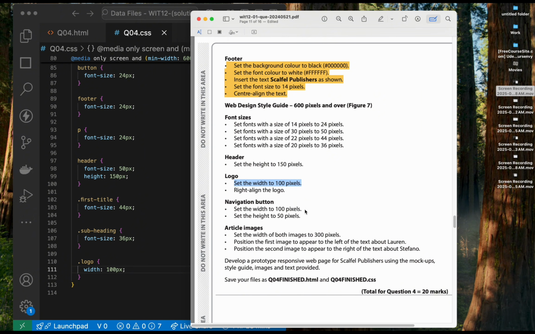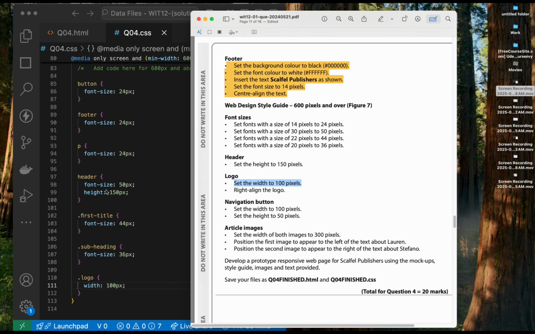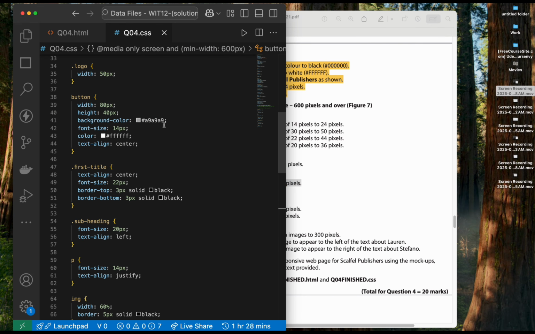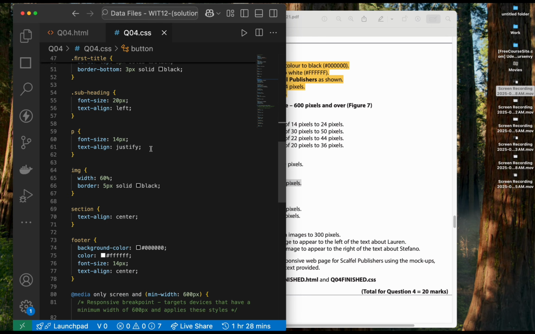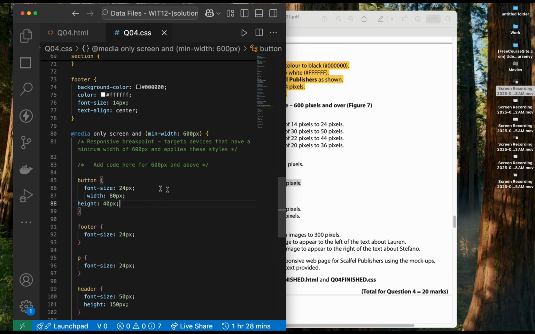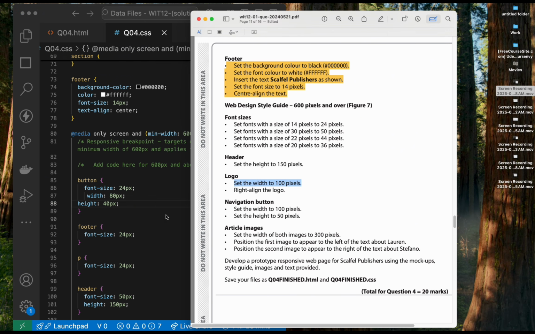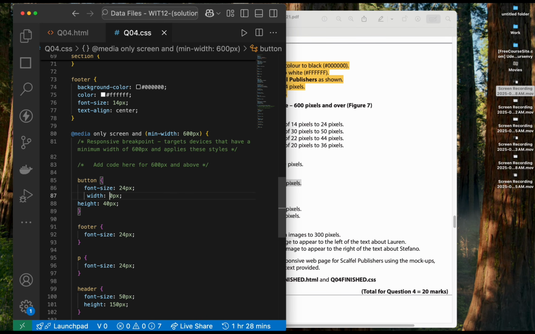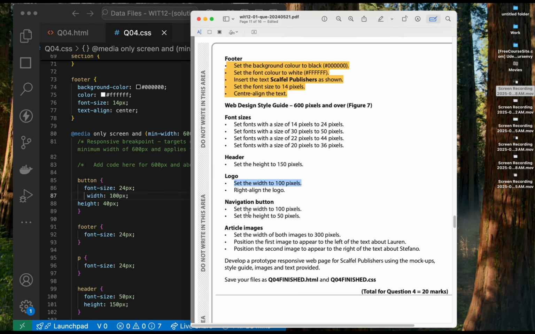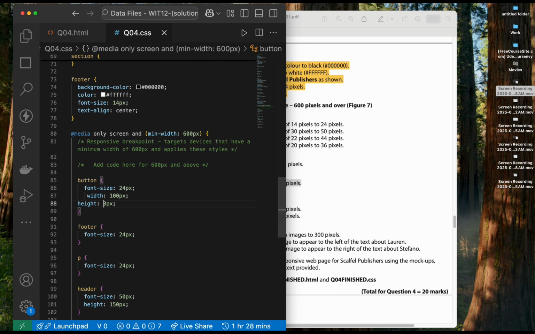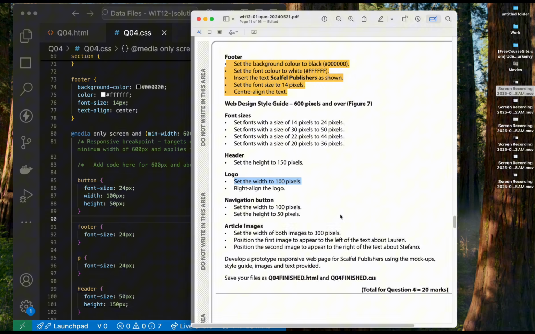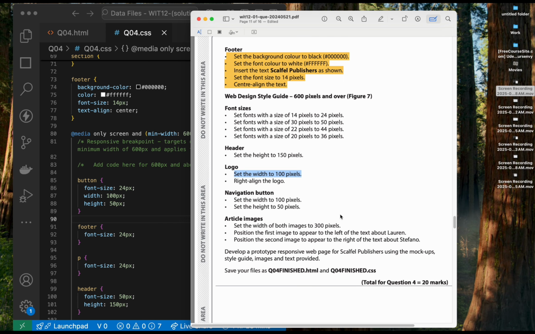Now navigation button, which is set the width. So which means we have to take the button. Did we take the button? Yes. For the button, what was the width and things? Just copy this two and go below and paste it here. So when it comes to the button, it should be 100 pixel width and height should be 50 pixel. Done.